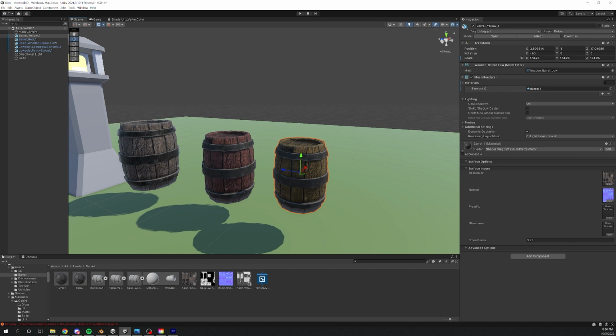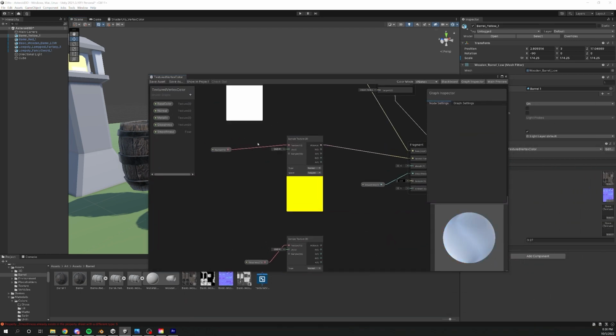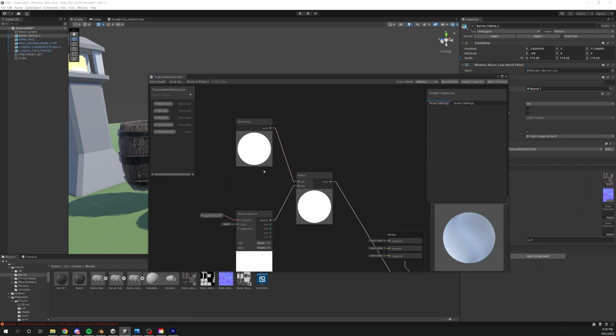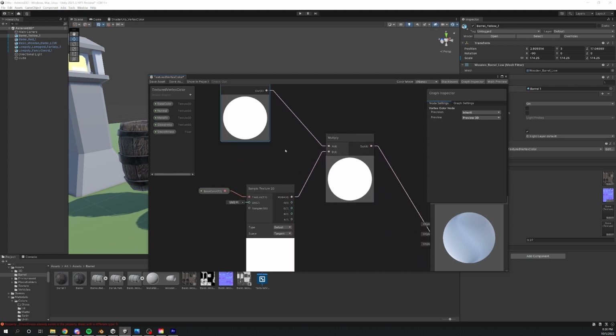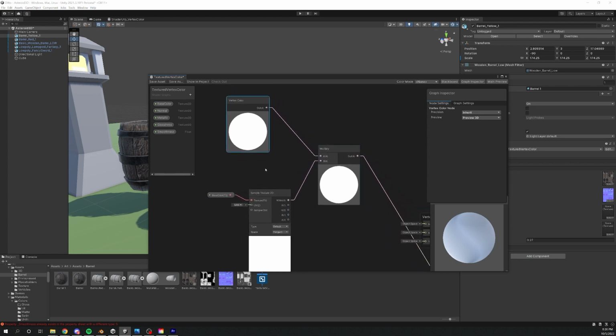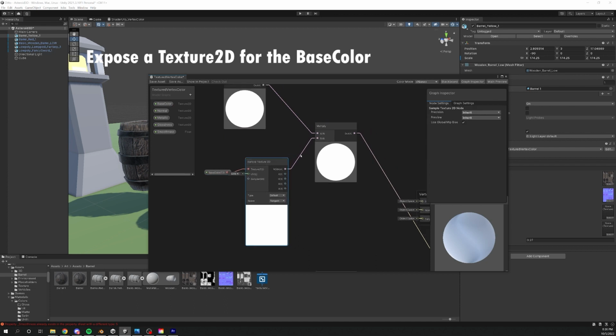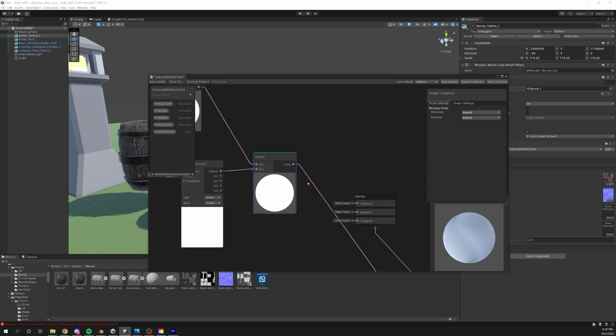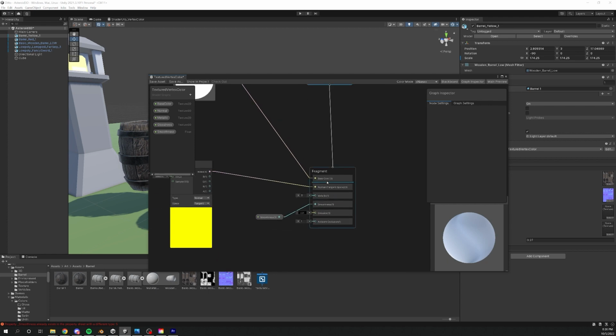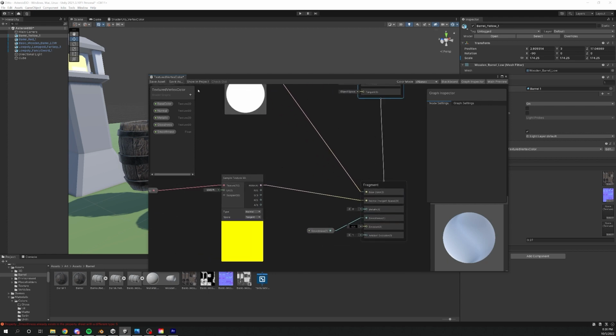Okay, and the way you set this up is you get your vertex color, you plug it into a multiply, and then you get the base color map, and then you sample the texture, plug it into the multiply, and it'll multiply it together, and then you plug it into the base color here.